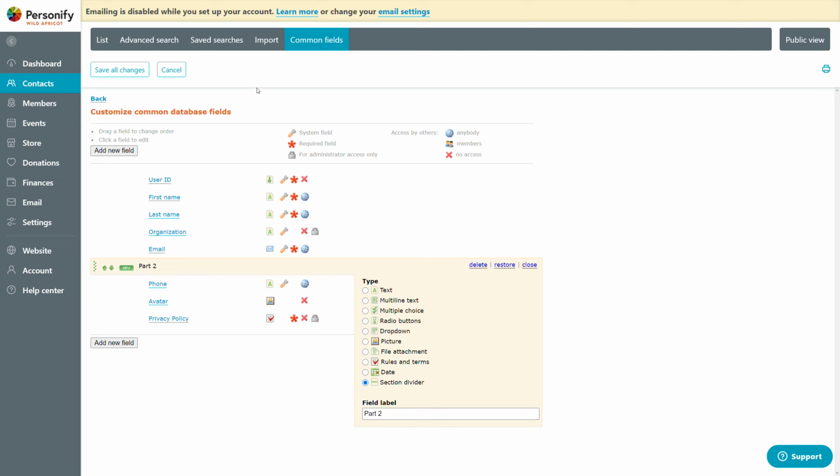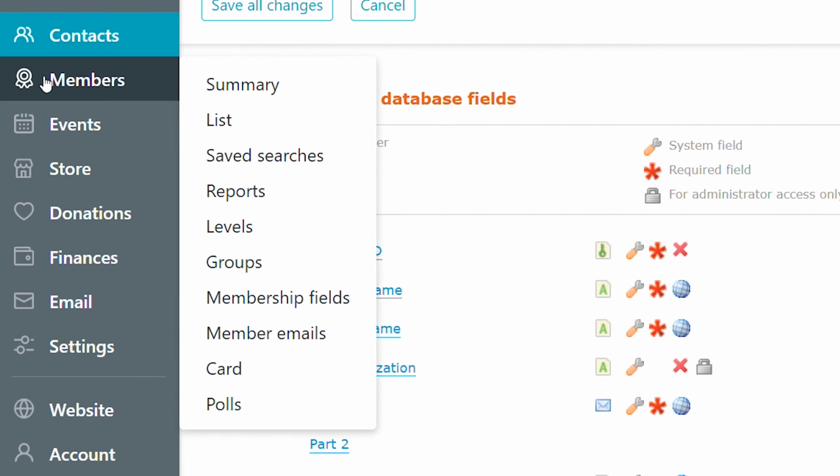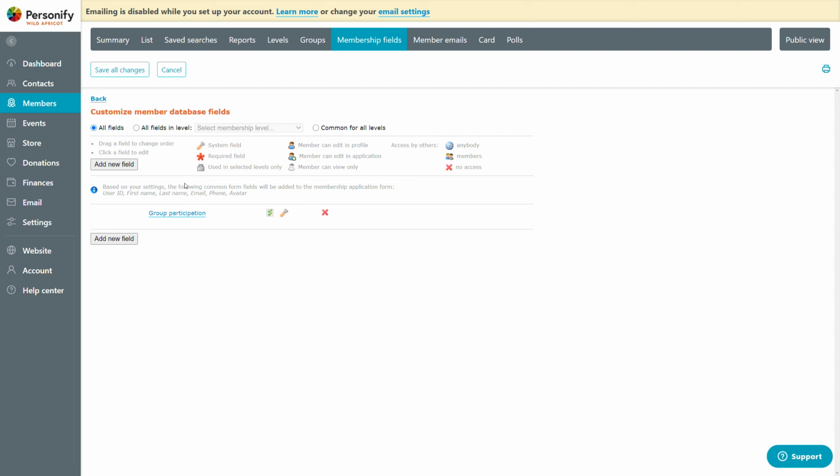But we can also do the same for our membership fields, and that's done over here in members and then membership fields. Now, these questions only appear on membership application forms and are only going to be in places like members' profiles, not for your event registrants, but your members. If a member is also an event registrant, that's fine, but they'll have to be a member at least.